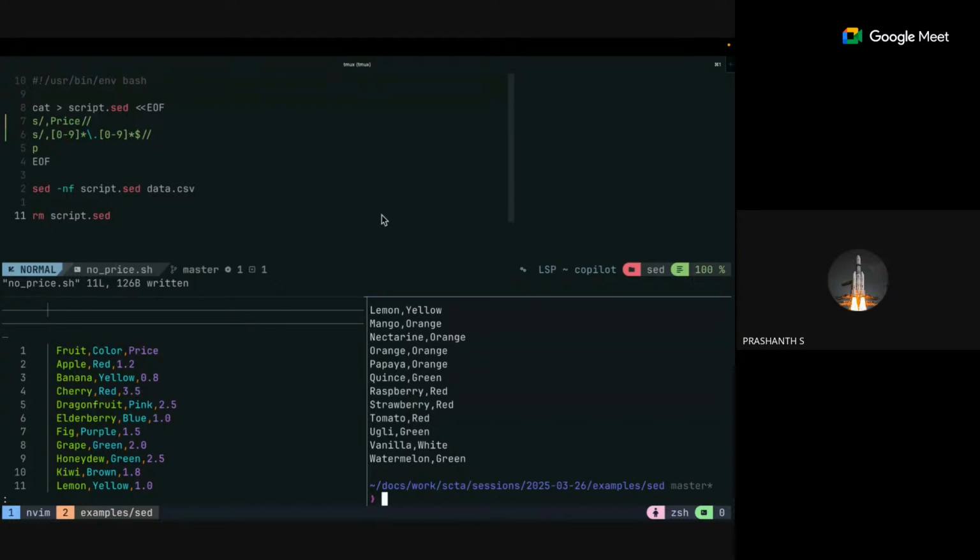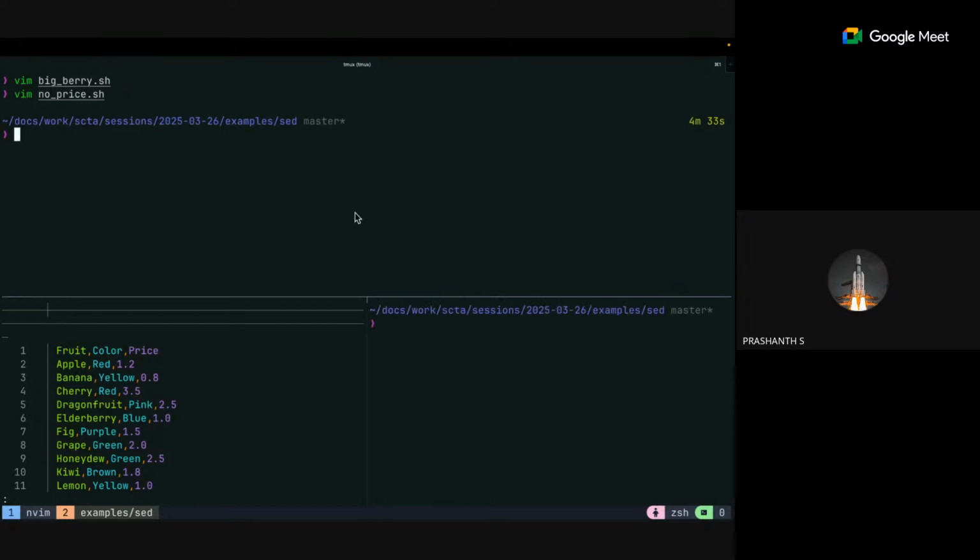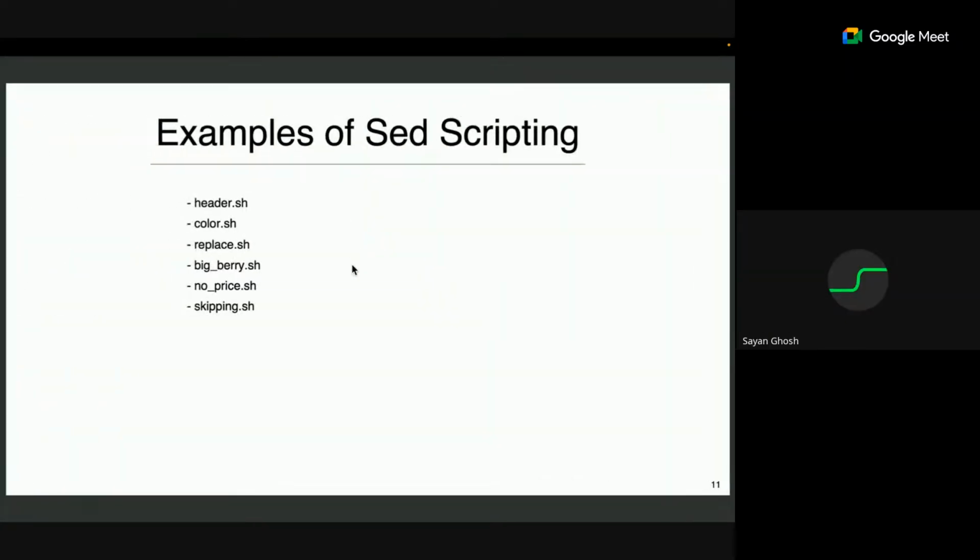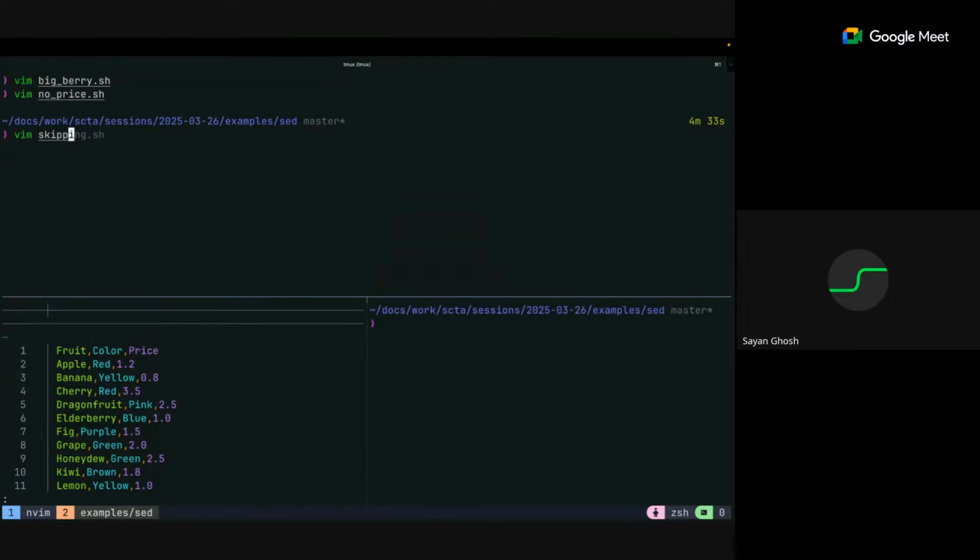Okay. So we can't use any cut command or something instead? No, you cannot use it. In a sed script, you can only write sed script, no other command. Which is mostly regex to match. Yes. And then finally, skipping.